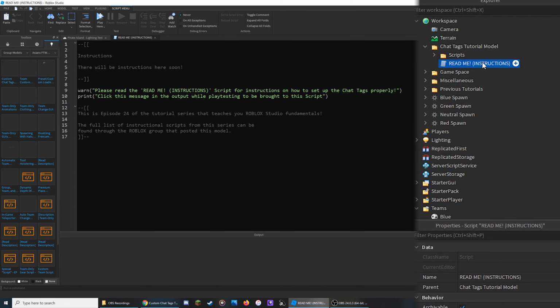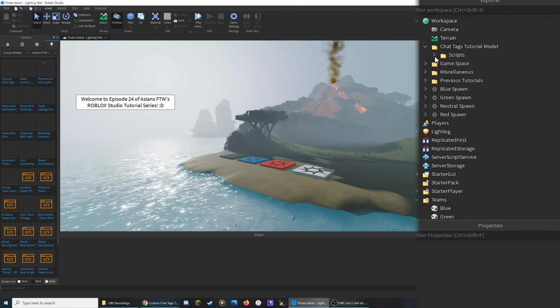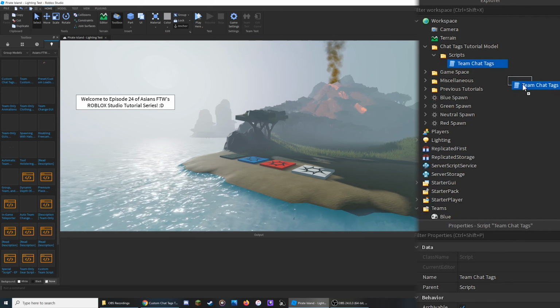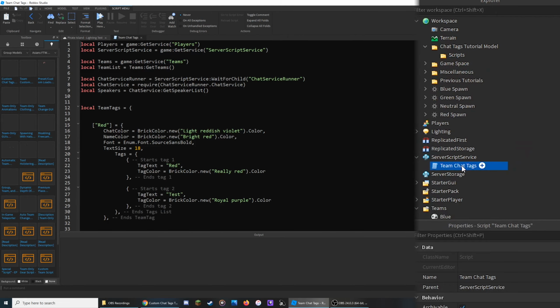There are going to be optional written instructions in here just in case it's easier for you to learn and set it up through written instructions, but since we won't be using it in the actual video, I'm going to get rid of this and open up the scripts folder. In this part of the video, we are only going to be using the team chat tag script, so I can get rid of the other one and drag this directly into the server script service and open it up.